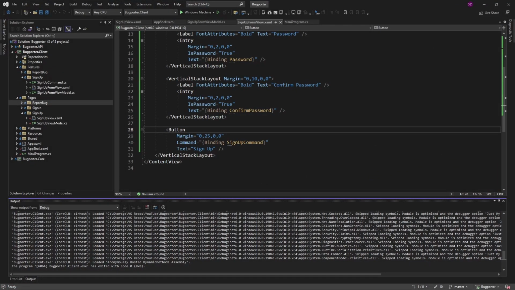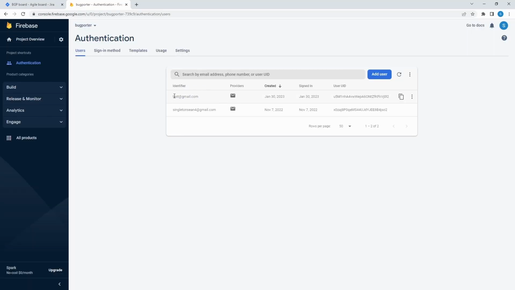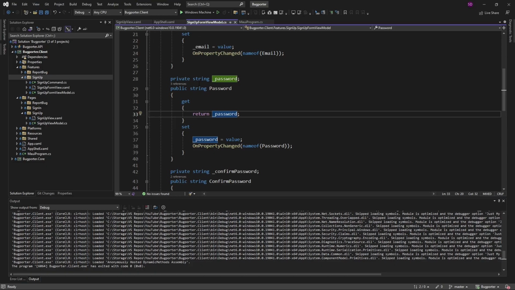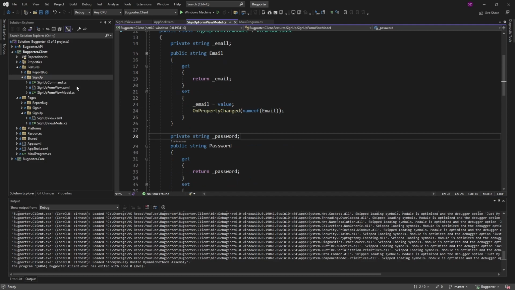Let's take a look in our Firebase project. And there we go. There's our user. So we are indeed signed up. So sign up form complete. Now let's follow a similar process and implement the sign-in form. Now again, this is going to be super similar to what we just did for signing up.